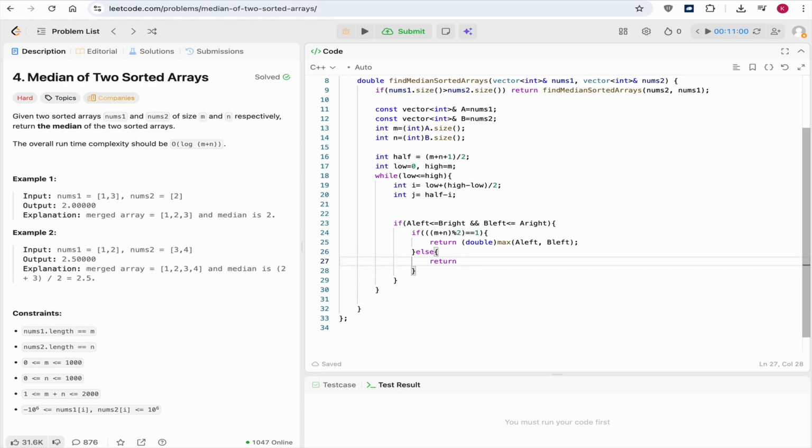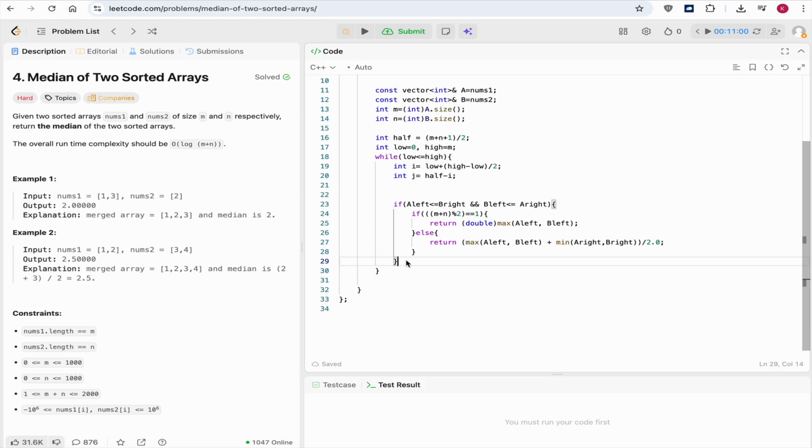Now else, that was the case when it is odd. Else we can return max of a left comma b left plus minimum of a right comma b right, divided by 2. This is what we had decided. I'm just gonna do 2.0 and I'm gonna mark a bracket here. So this is what we had decided, right? This is like straight away just finding the solution.